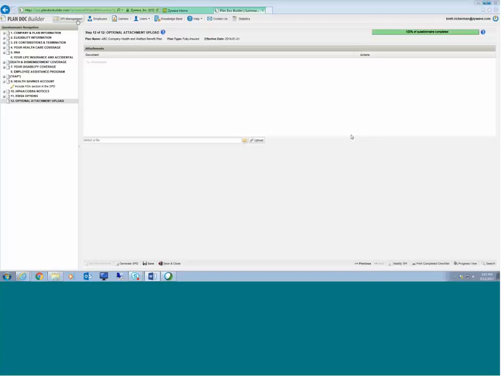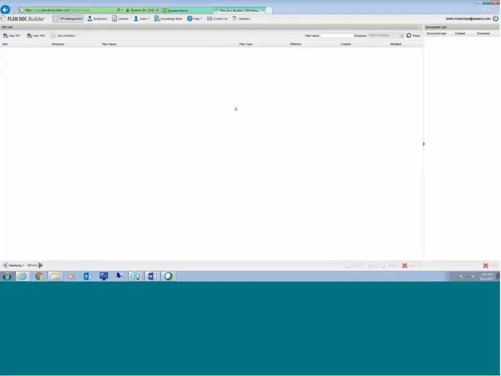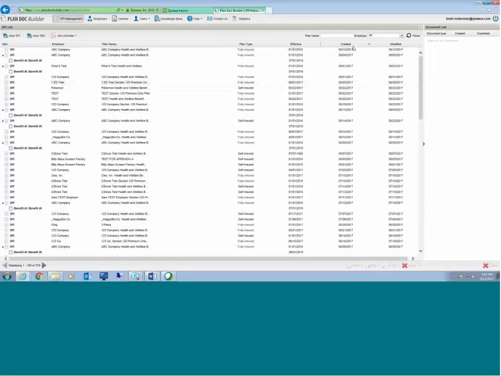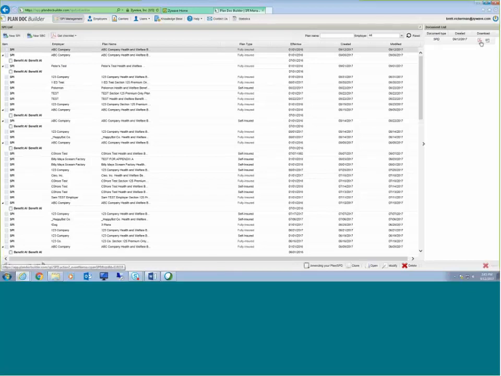So I'm going to start on that SPI Management tab again. I'm going to click on that. And you'll notice I have this sorted by the created date. That should be the default, but you can obviously change how you sort this page. When I click on the document that I just generated, you'll notice on the right I have what we call the document list. And this is going to list every document that was generated from that SPI or Summary of Plan Information questionnaire. So notice now I can go back and get the PDF or the Word version of any document that I have created.